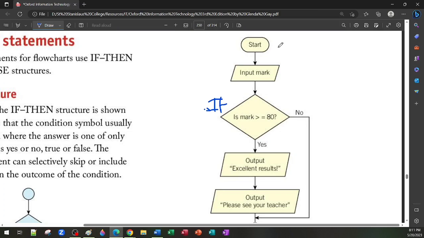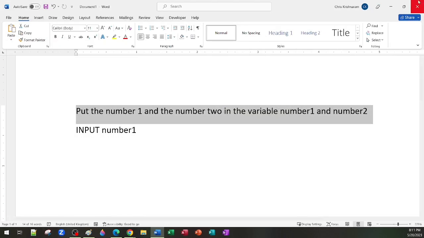Yeah. So we start at the top here. We input a mark. So say, for instance, we input 40. And let me see what I can close off.